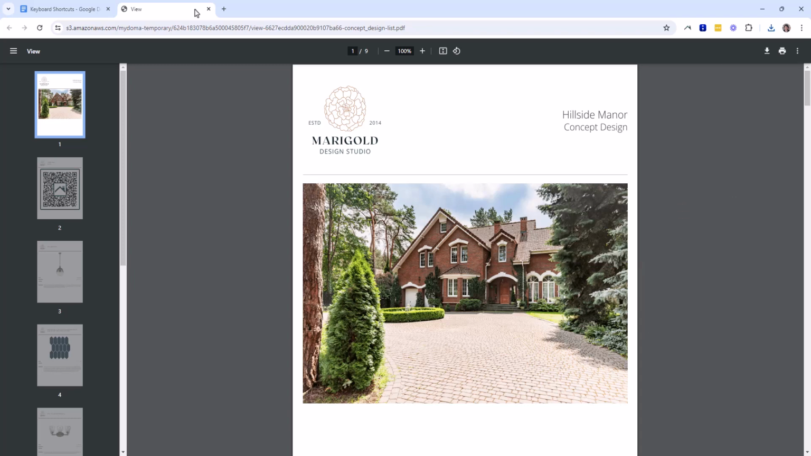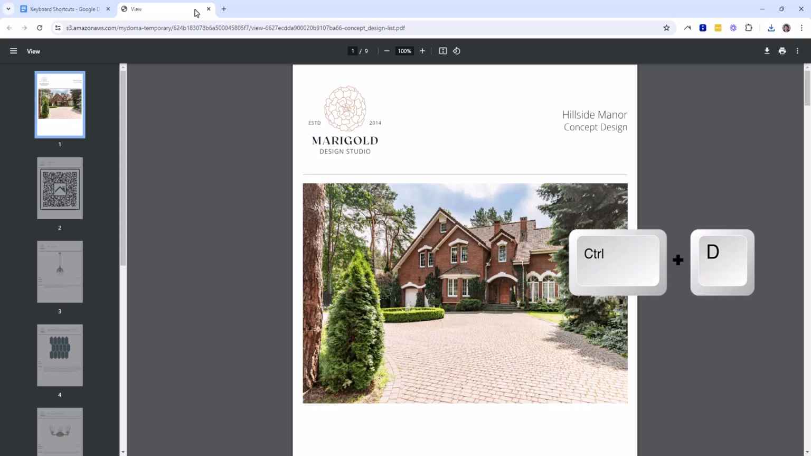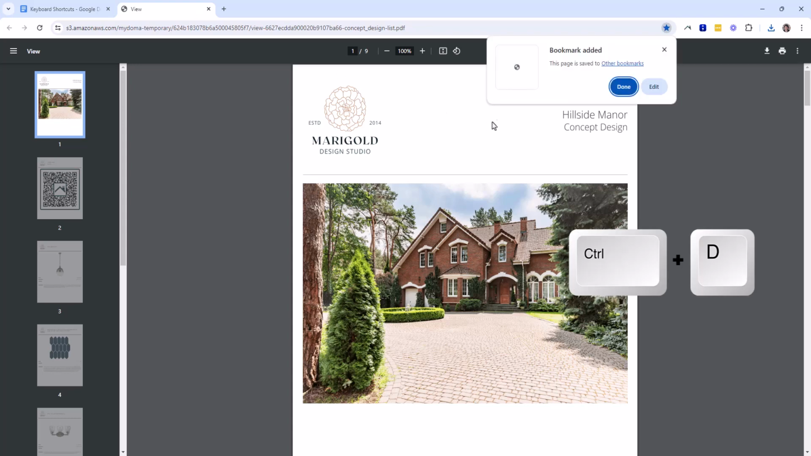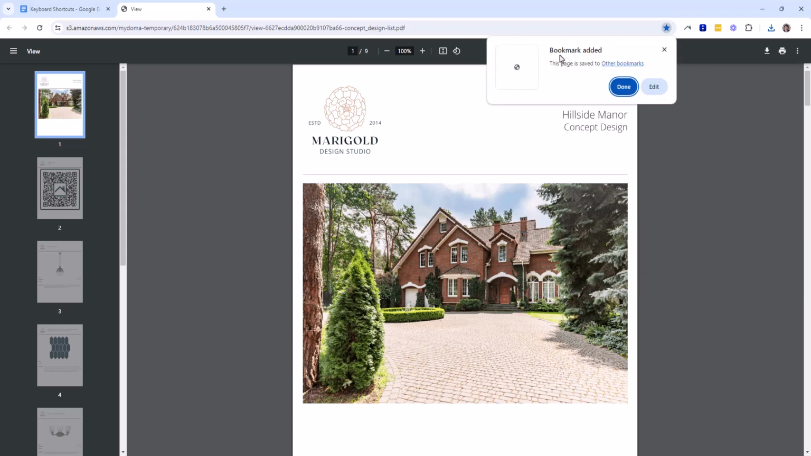To bookmark a page on a website, you're going to hold Control and D, as in Dixie. When you do that, it will add the bookmark and will tell you where you saved that bookmark. If you needed to change it, you could click into it and switch it to a different section. For right now, though, I'm just going to go ahead and click Done.